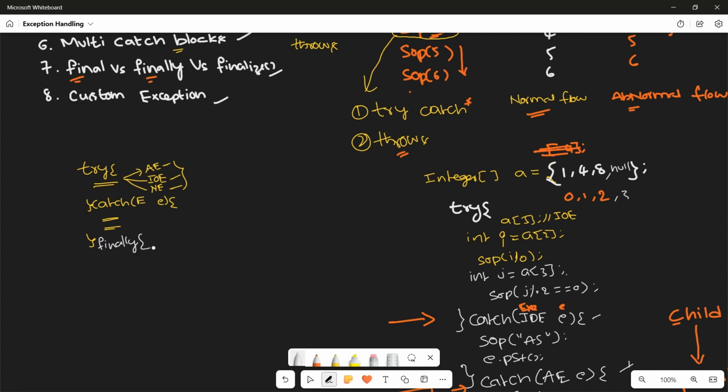Finally, if you want to do some cleanup code, you can write it here. Database connection closing and file closing, this kind of content we can write here. The closing concept: any resource you opened, you want to close, whether an exception is raised or not raised inside the try block, the finally block will be executed, mandatory.